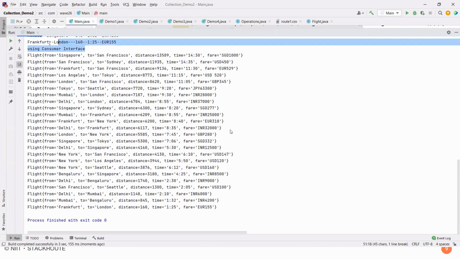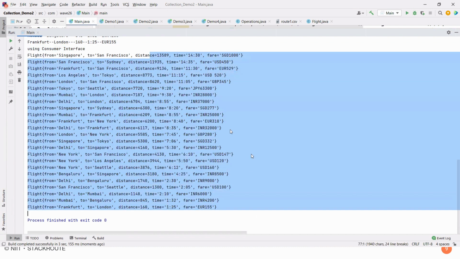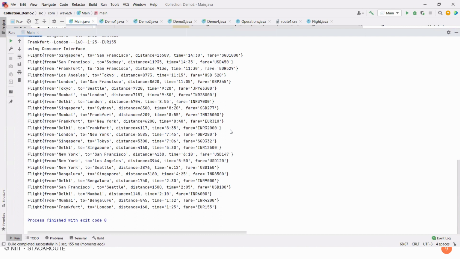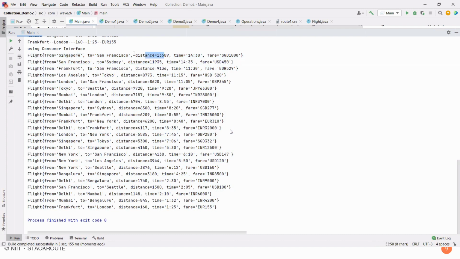Using the consumer interface also, we were traversing all the data. Because with the previous block, we have sorted based on descending order of distance. So my flight list has been sorted in descending order of distance. So the same data is getting displayed by using the consumer interface also. Let me have a few more examples.